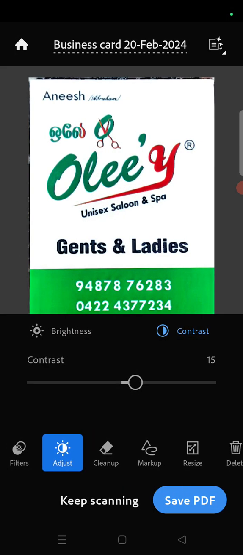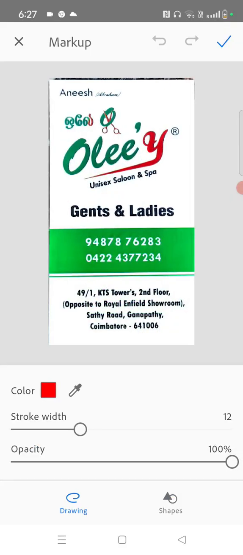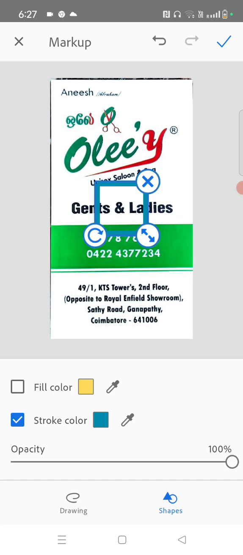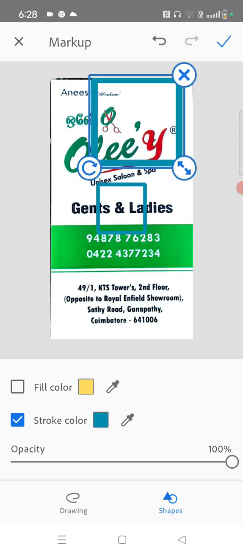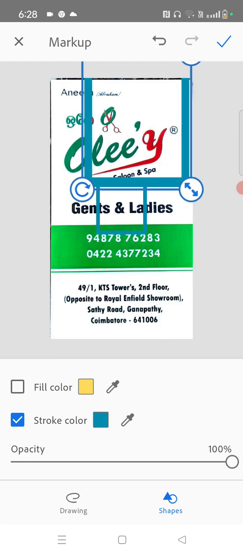Then likewise, we are having a markup. We have a stroke width and opacity. We are having some auto shapes here. You are able to fix the auto shapes. If you want to remove an auto shape, select the cross button. If you want to increase the size, you have to drag it in the bottom.